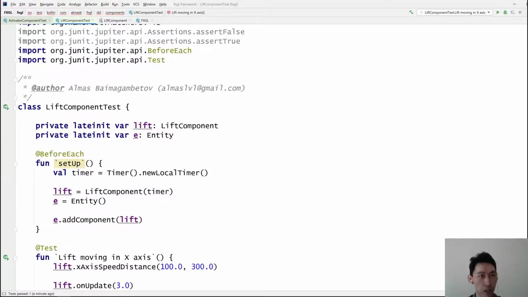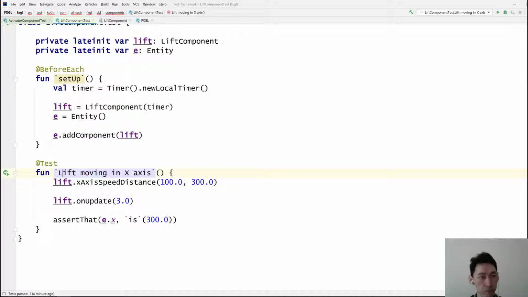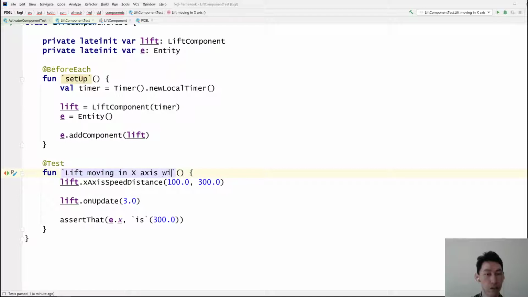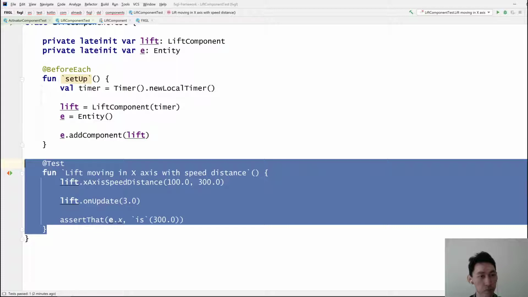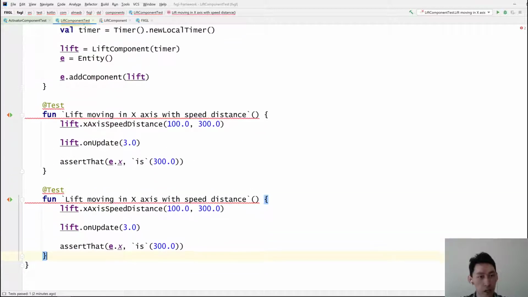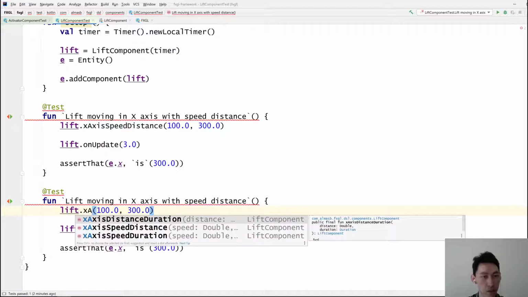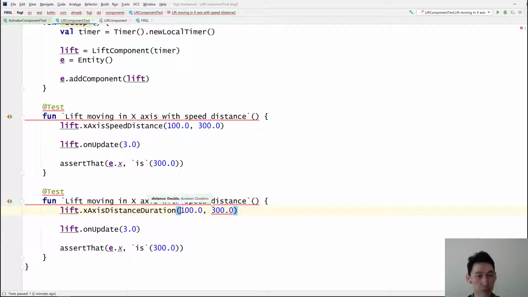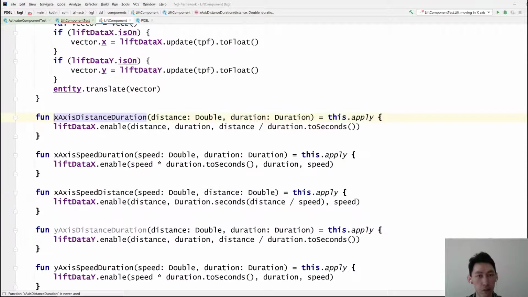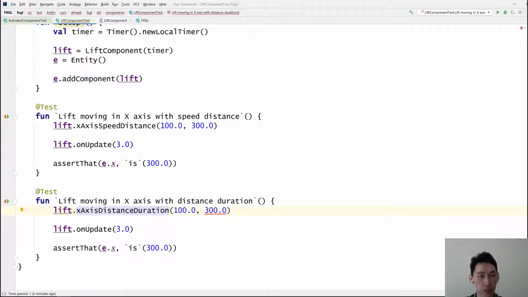I need to add other tests. So this is testing speed and distance. Left moving in x-axis with speed, distance. In x-axis with something else. X-axis, distance and duration. How about that? What does it take? Duration and distance.